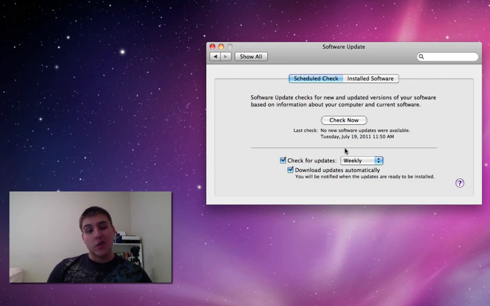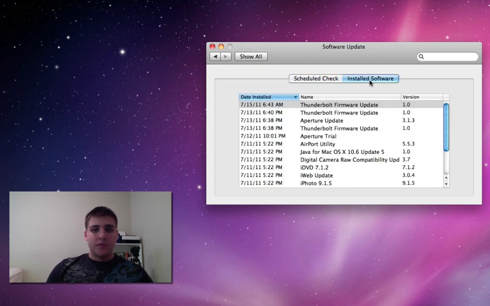You can see when to schedule updates. You can check them now if you really want to. So you can see last checked was today. There weren't any updates. You can check for updates weekly, daily, monthly, whenever you want to try to install updates. Remember though, it's really good to keep your computer up to date with all the updates that they provide. You can download the updates automatically or download them when you want to.